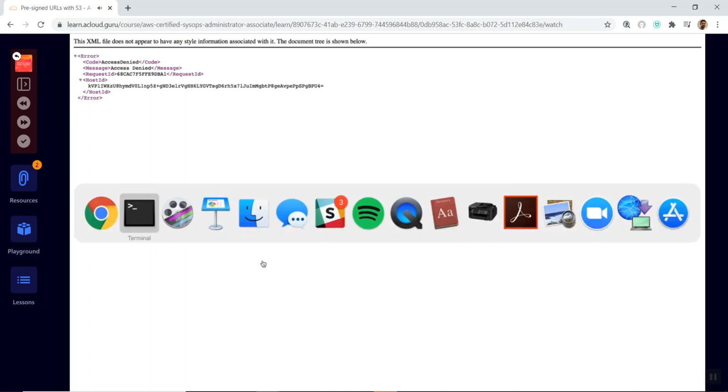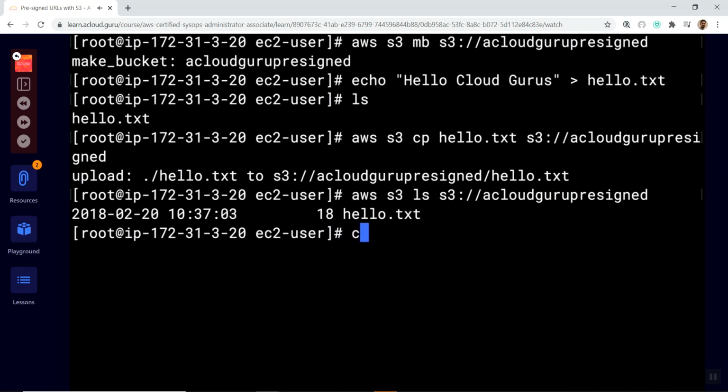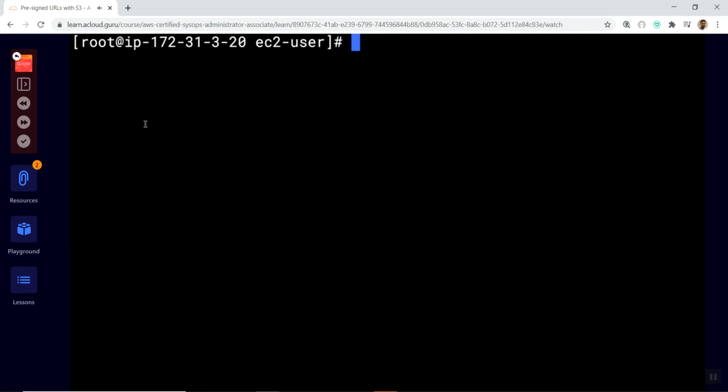That's because by default the bucket is private and we haven't given anyone access to this object. So let's go back over to our terminal window and clear the screen. To do this, all we need to do is type in the command aws s3 presign. That's literally it. Then s3://, the bucket, acloudguru-presigned, and then hello.txt.